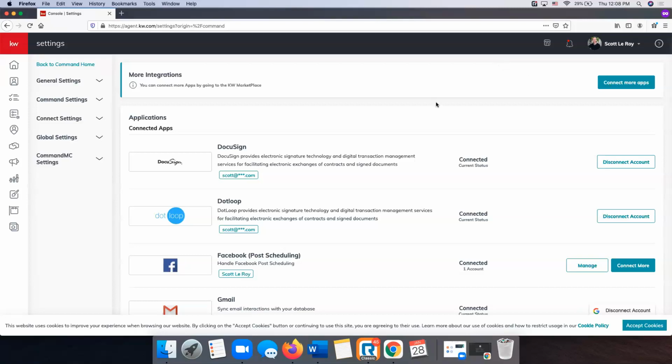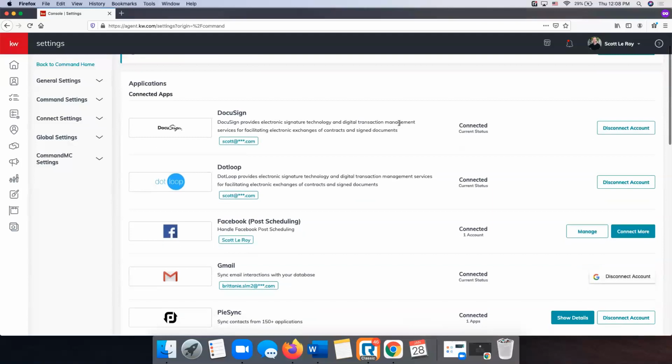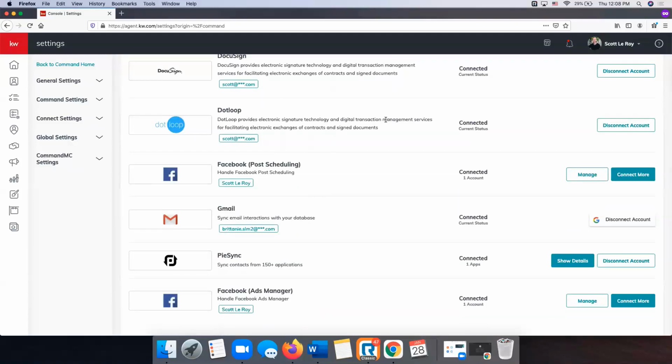Now for today's class, we are going to be doing a few things. We're going to do a social post, and we're going to do a social ad, as well as set up an email campaign. So there are a few apps I want to point out in this settings section. So if you scroll down, your connected apps will be at the top. And we're going to see Facebook a couple times. So we have Facebook for post scheduling and Facebook for ads manager.